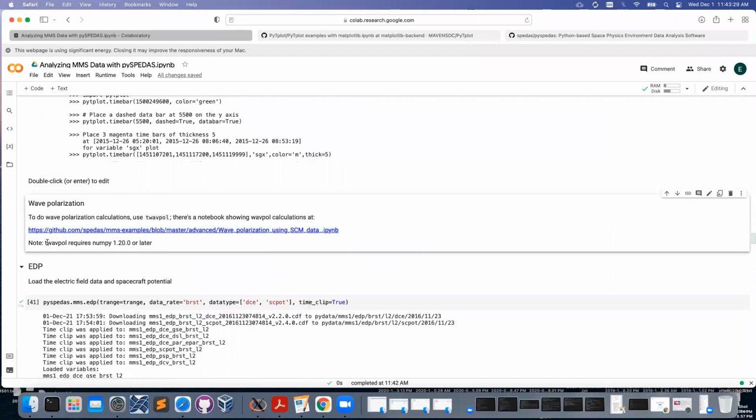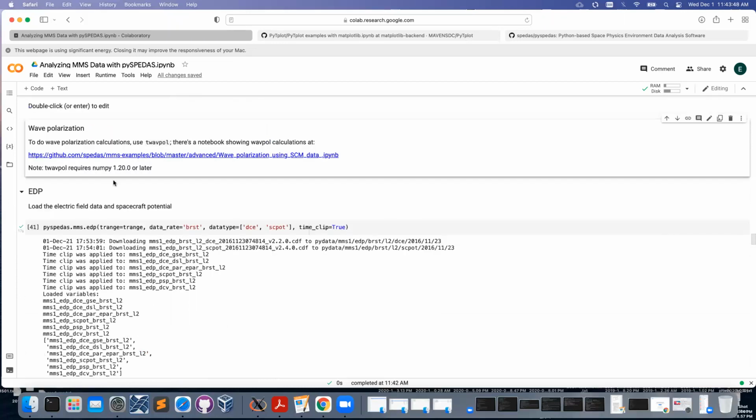And so one thing to note is that currently T-Wave poll requires NumPy 1.20 or later. So if you run into problems running this, update NumPy. I just figured this out yesterday, so I'm going to have to resolve this dependency issue. But if you run this, be sure to update to the latest NumPy.